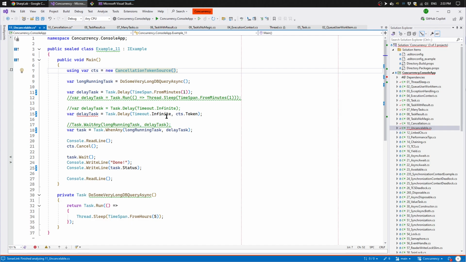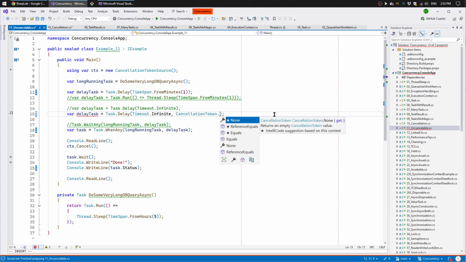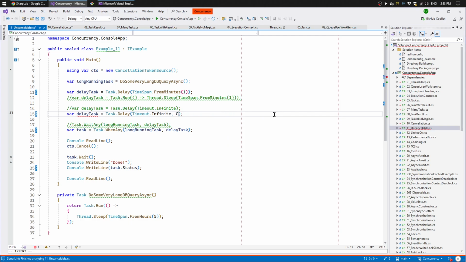Also, if you do not need to pass a cancellation token, you can always pass CancellationToken.None, or alternatively just default, because CancellationToken is a structure and default just creates an empty structure, and it's considered the same as CancellationToken.None. It's faster and shorter to write, so I prefer default construction.